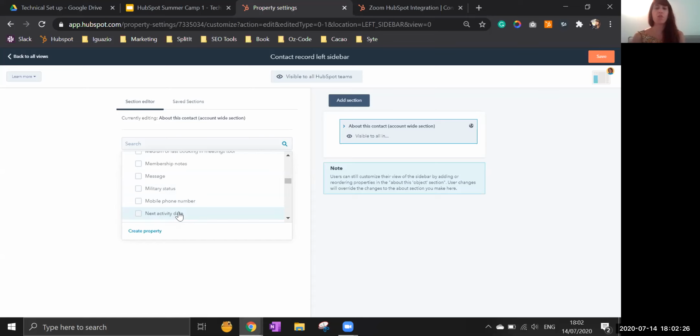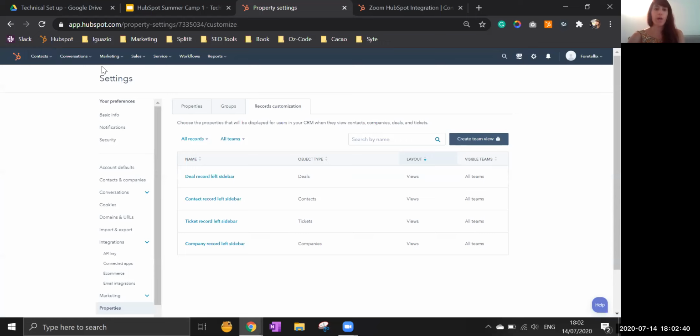So keep in mind that not all information is going to be relevant to everybody. So you just need to keep it short and simple and include all the information that people need. Once you finish and click on save, you can go ahead and navigate into contacts.